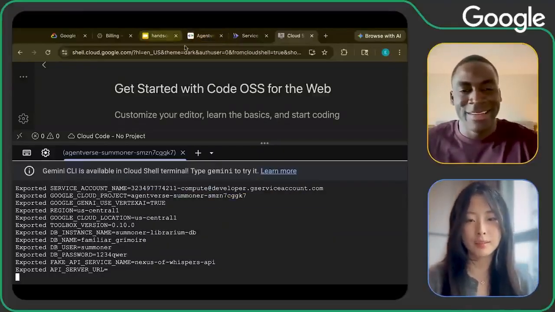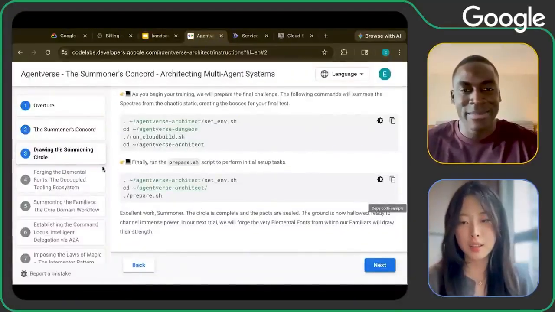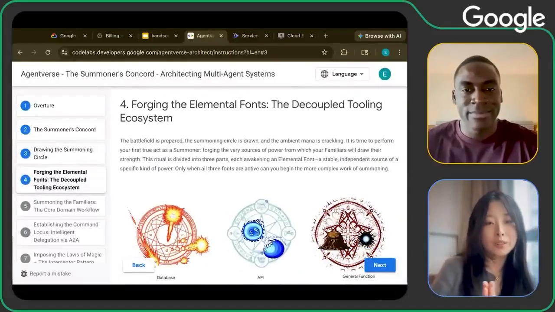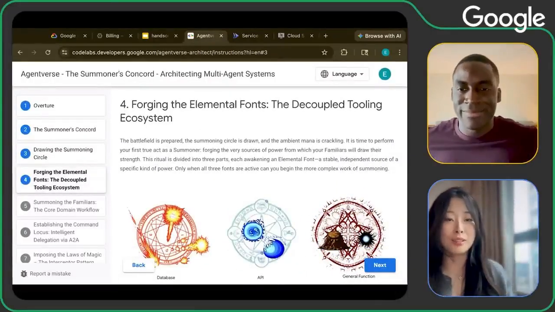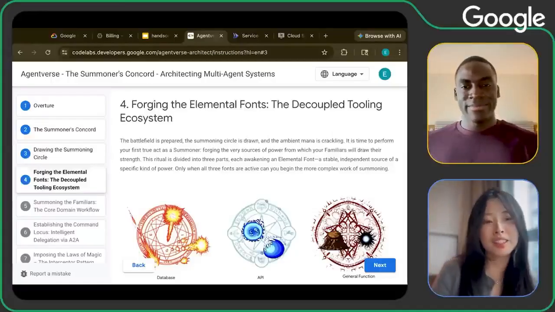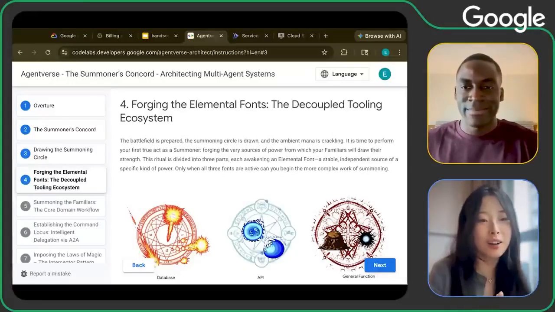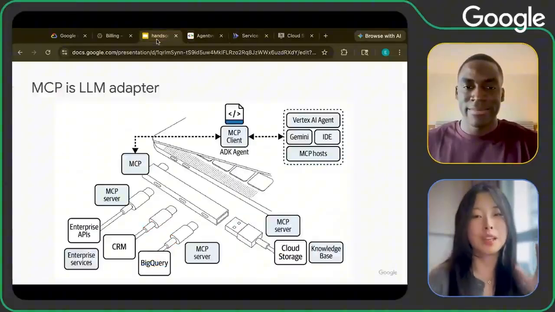Great. While we're waiting, we're going to talk about what tools we're going to build. What are the MCP servers we're going to build? Because before, we talked about why we need an MCP server and what an MCP server is, right? So now we're going to talk about how to build different types of MCP servers.